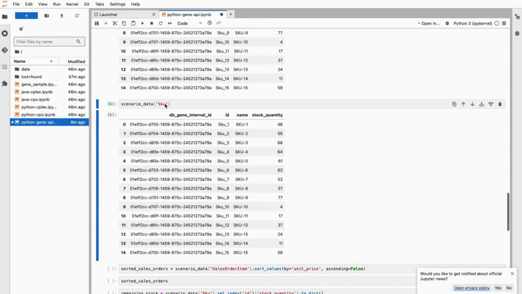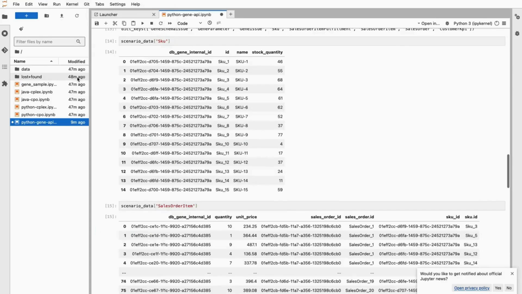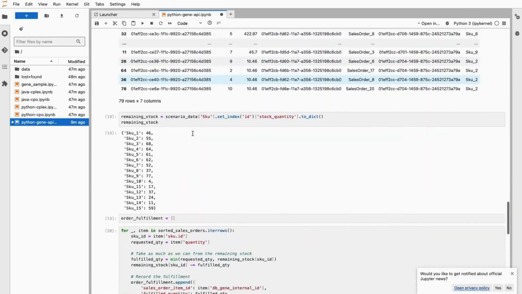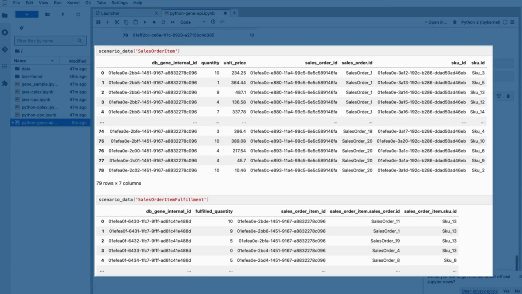The KPIs we want to compute are based on the sales order item and sales order item fulfillment tables. As a reminder, these and other tables are stored in a dictionary of data frames in the scenario data variable, with the table names as indices. For our computation, we want a data frame that looks like the sales order item, with the addition of the fulfilled quantity, as well as the customer name coming from the sales order. To this end, we will perform two merge operations.